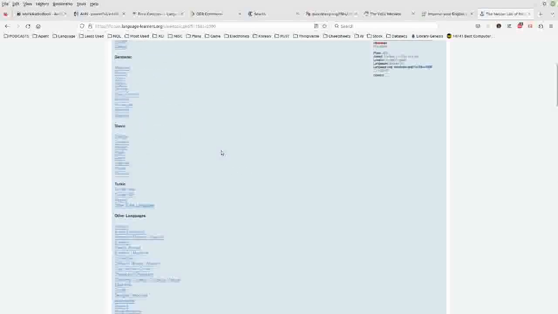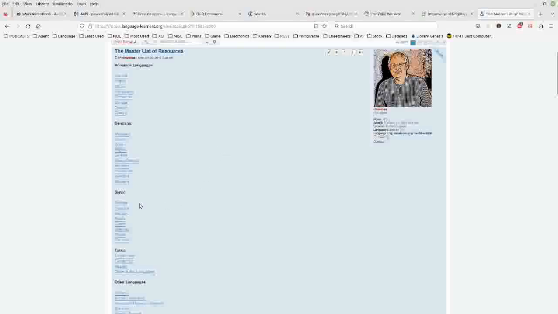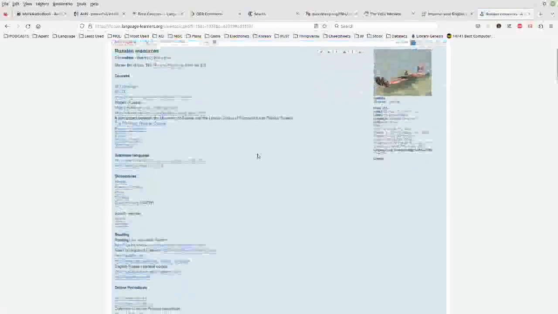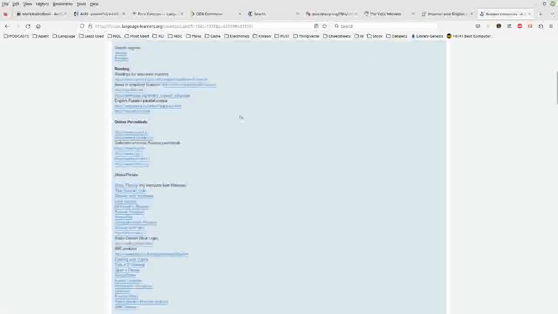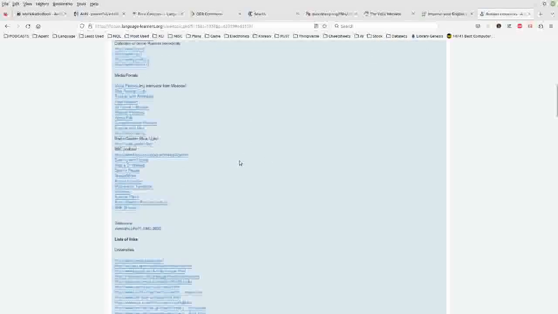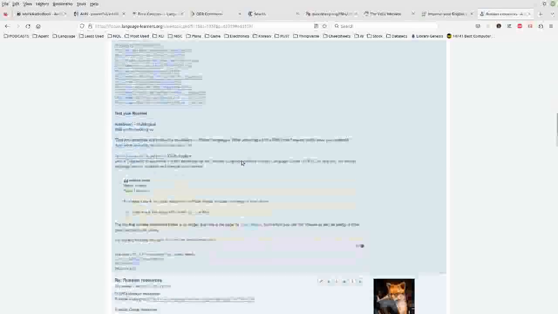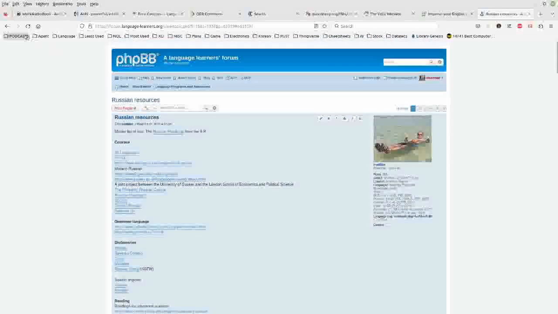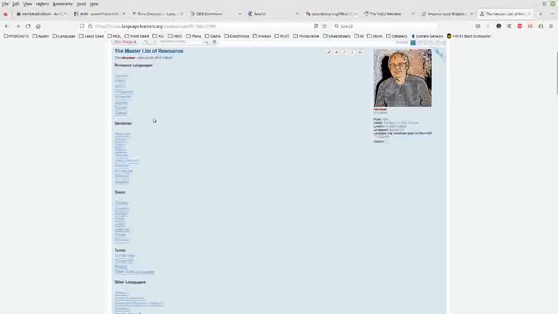Now, if I just pick one of these, let's go to Russian, and we click on it, you will see that there's a pretty comprehensive list of courses, grammars, dictionaries, books to read, periodicals, films, television, courses, all of this stuff, and most of the languages in the Master List of Resources have this.